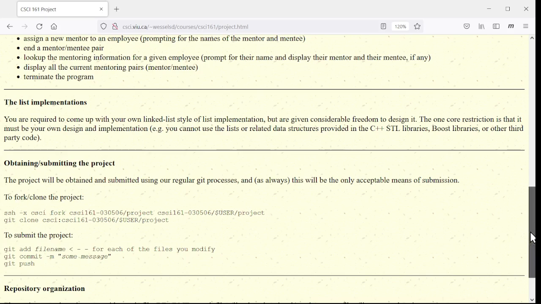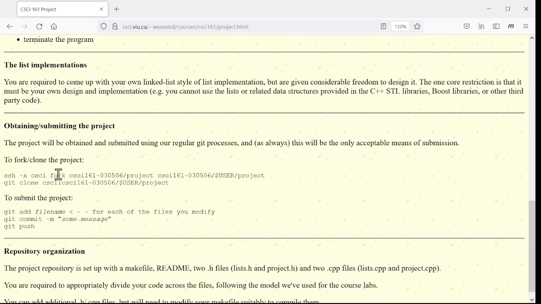Again, the usual cycle for obtaining it and submitting it. So the SSH fork and clone, and again, the name this time is project. And the same cycle as usual to do your submission. So the git adds for any files that you need to submit, the git commit with some message, and the git push.